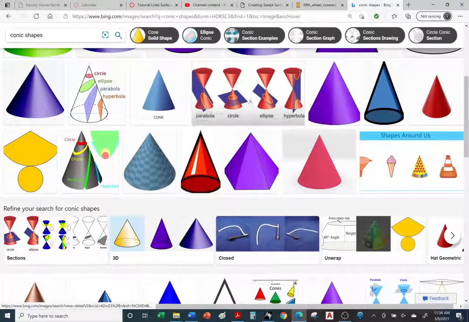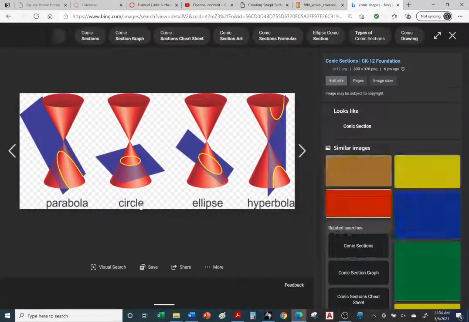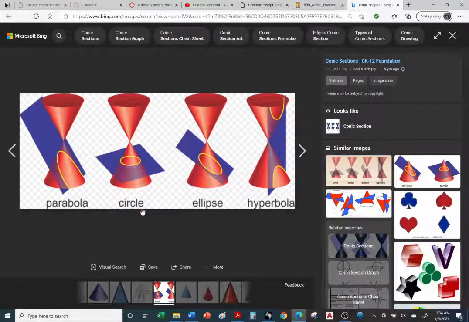Right, so depending on the slice, if you slice horizontally, you get a circle. If you slice at an angle from the horizontal, let's say you rotate 45 degrees from the horizontal and you slice, you get an ellipse. If you slice vertically, you get a hyperbola.